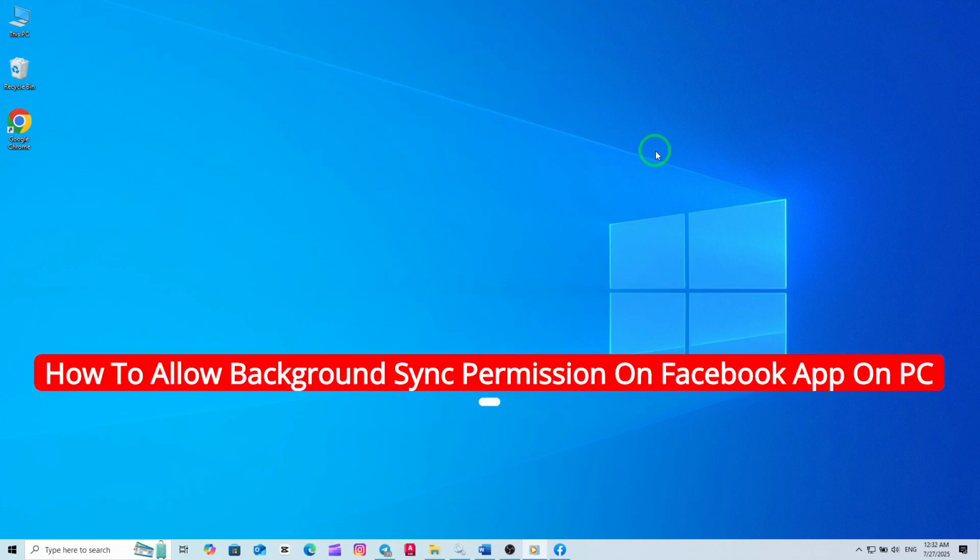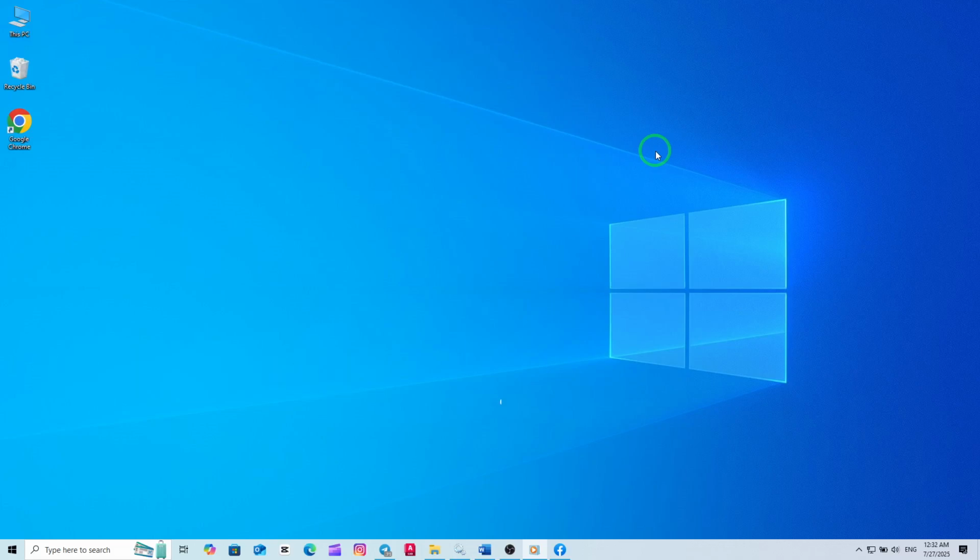on the Facebook app for PC based on the new update. Whether you're trying to stay connected or receive real-time notifications, enabling this setting is essential. Let's get started. First, open the Facebook app on your PC.